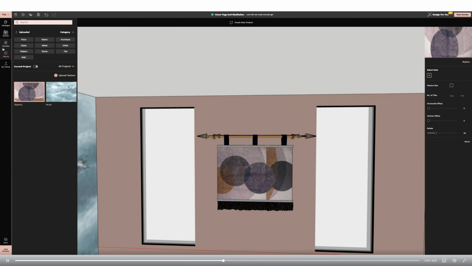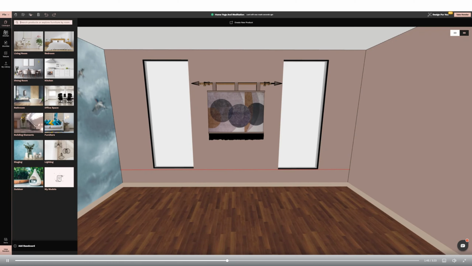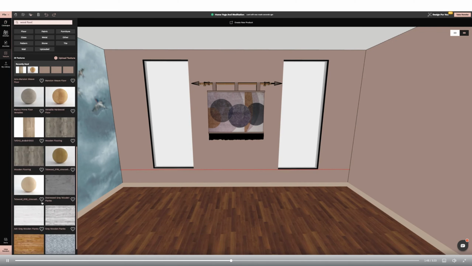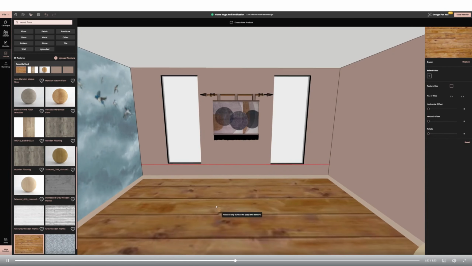I'm now searching the catalogue for a wooden floor. I will use the texture size function on the right hand side panel to amend the plank width.